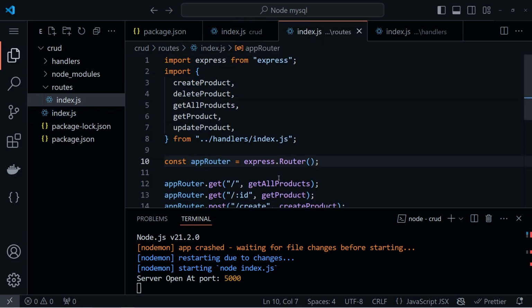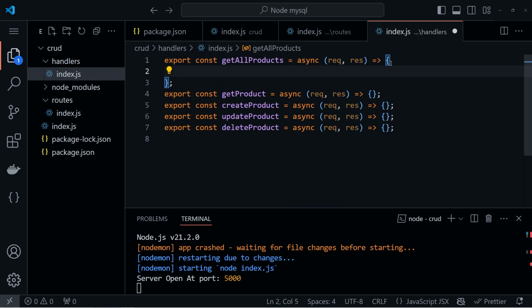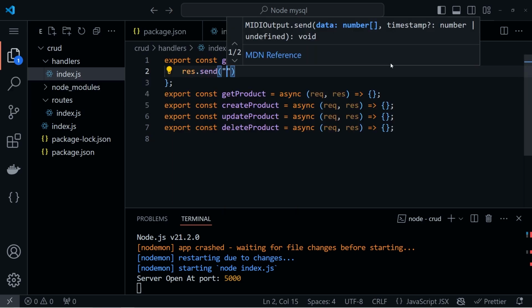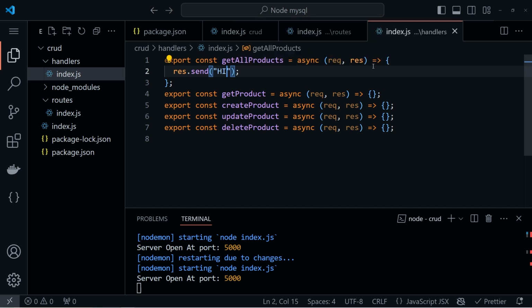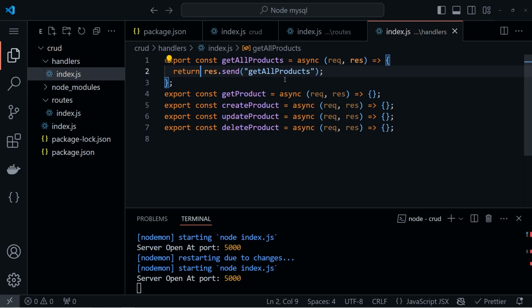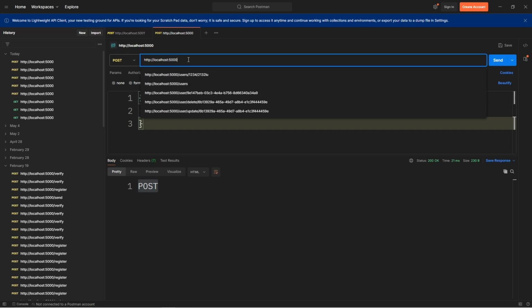So suppose now we move on to get our products. What should we do here? We have the response dot send. Here we can have something like hi, or something like get all products. So we can have the return, get all products. Now if we make a particular request to that endpoint, we have port 5000.